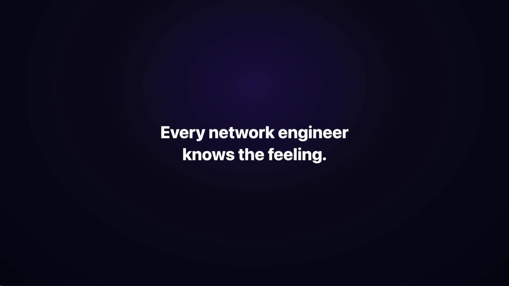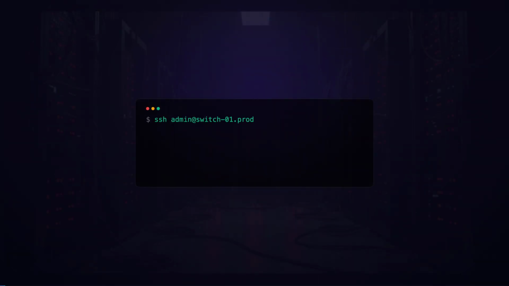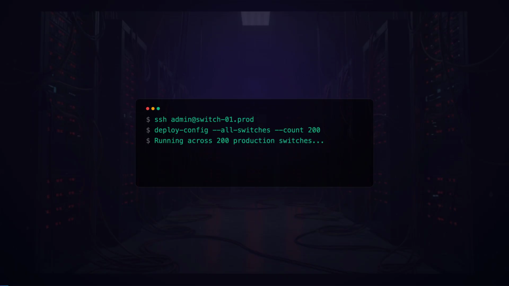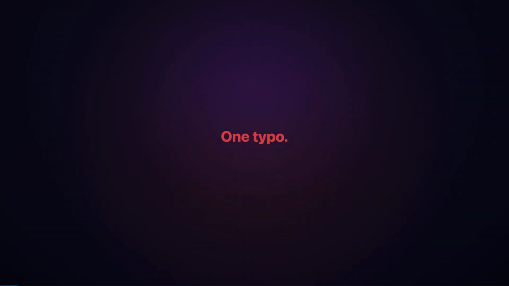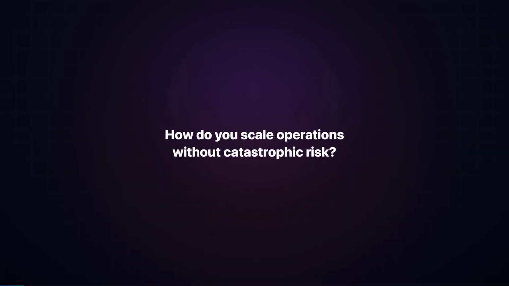Every network engineer knows the feeling. You've built a script that works perfectly in your lab, but now you have to run it across 200 production switches at 2 in the morning. One typo, and you take down a data center. How do you scale your operations without taking on the terrifying risk of a catastrophic outage?